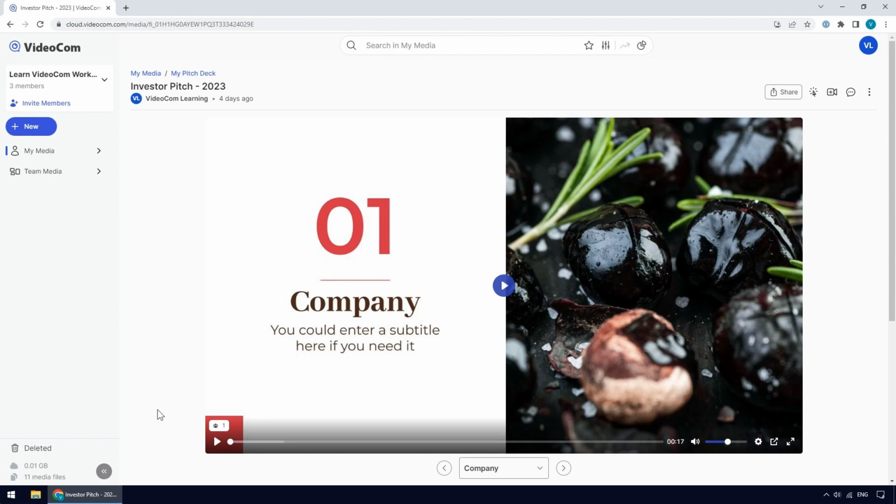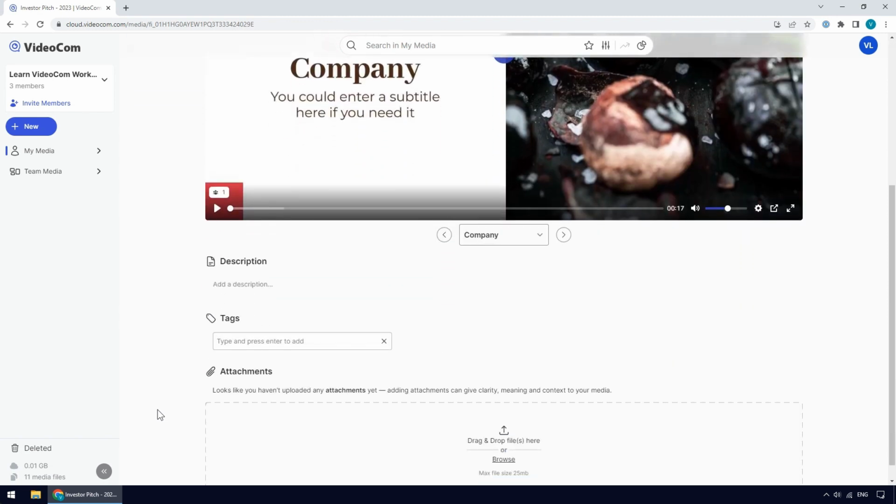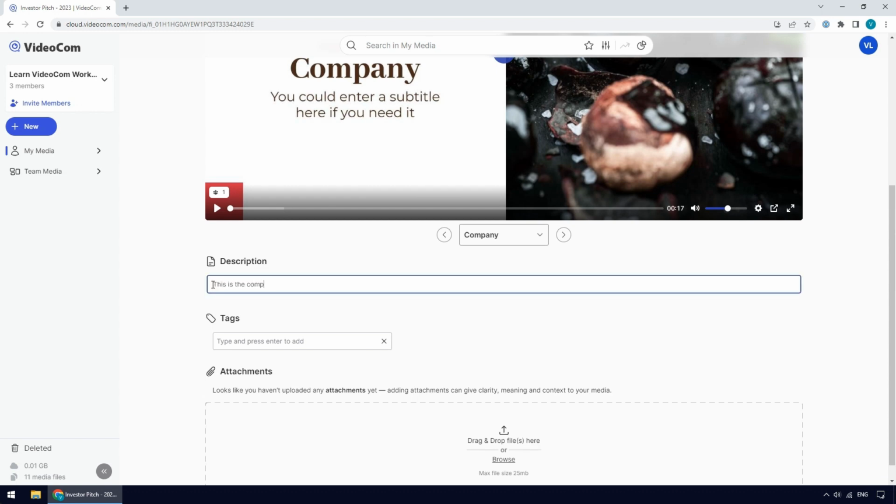In VideoCom Cloud, you can add a description and tags to your recordings. To start utilizing these tools, you'll find dedicated fields for inputting descriptions and tags directly beneath your video. It's as straightforward as typing in the relevant information and hitting save.